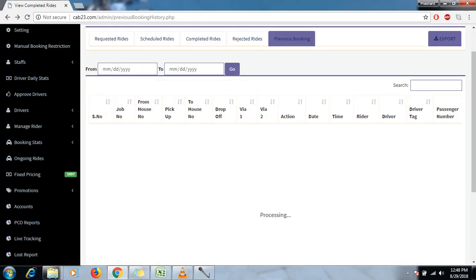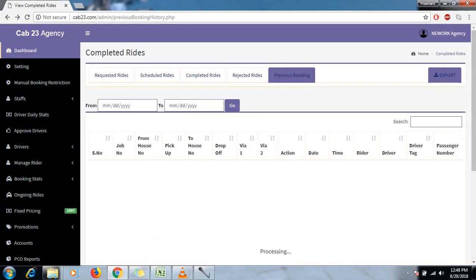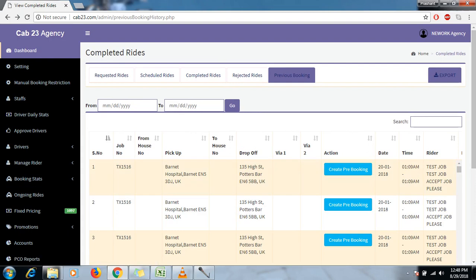Alright, so these are the options that we have given to you. The filter options are there everywhere. If you want to export any information, you can click on export after selecting the dates, and it will be exported in an Excel sheet.